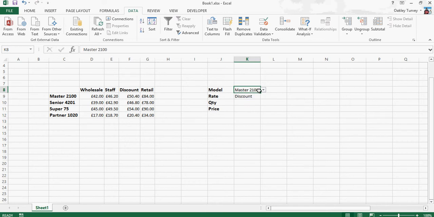Now, Master 2100, that's in the first of the rows here, so that's row 1. What I want to do is get a value in here that returns a 1 when that one is chosen, a 2 when that one's chosen, a 3 and a 4. Then I'll do the same with this here with 1, 2, 3, 4.